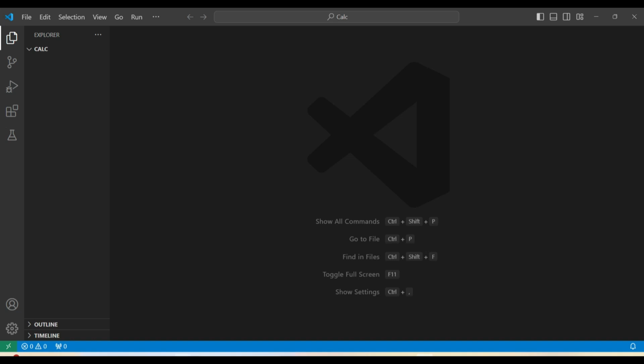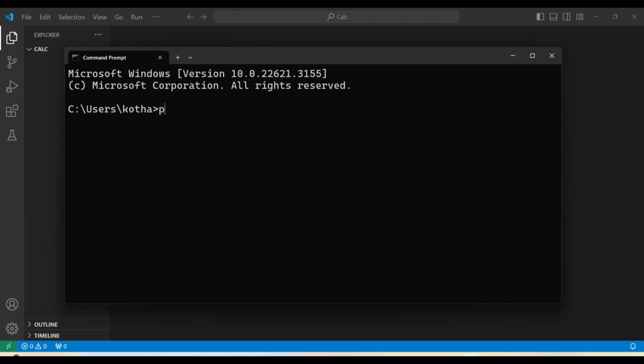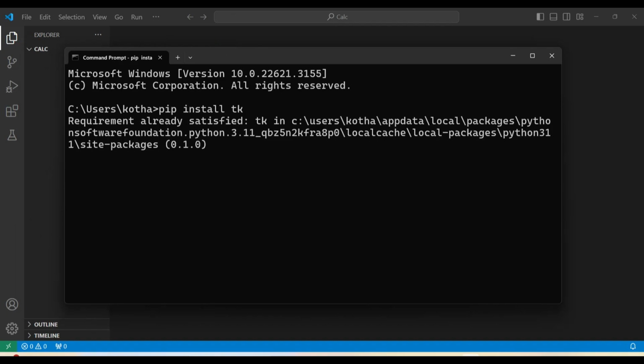For that, just open the command prompt and type in pip install tk. Once you press enter, this Tkinter Python library will be installed in your system. If you see here, I'm getting a message called requirement already satisfied because this library is already installed in my system. If you are using it for the first time, just install it by typing the command pip install tk. Then the Tkinter Python library will be installed in your system.